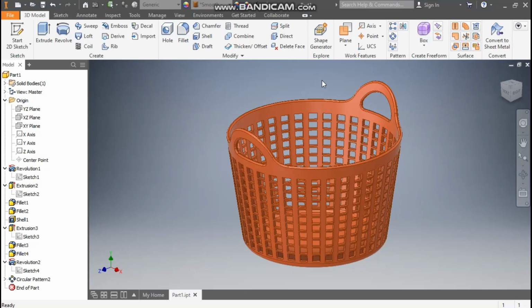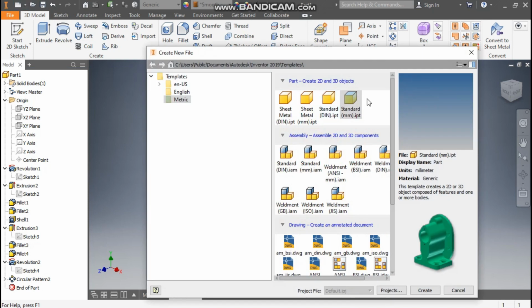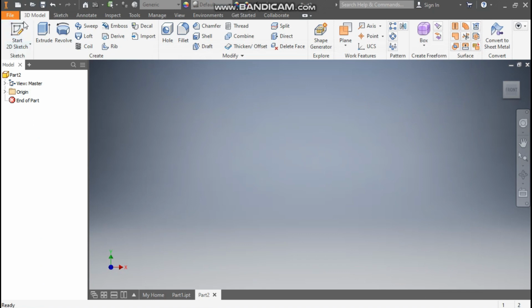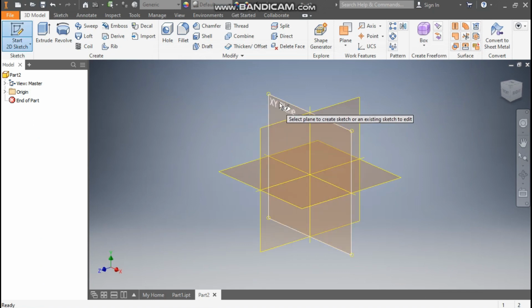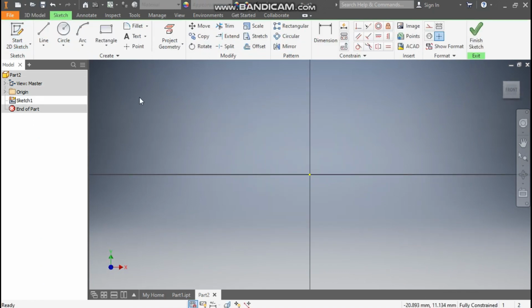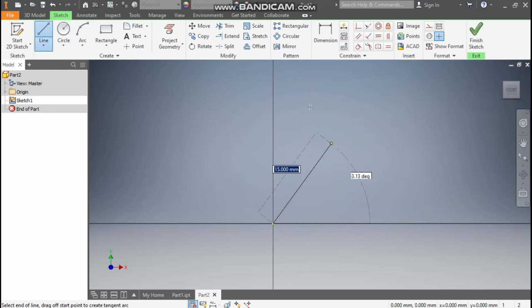Today we are going to construct a 3D model of a basket in Autodesk Inventor software. So let's get started. Go to New, take a standard part in millimeter and go to Create. Now take a 2D sketch, select the XY plane, take the line command. From the center point, make a line profile.